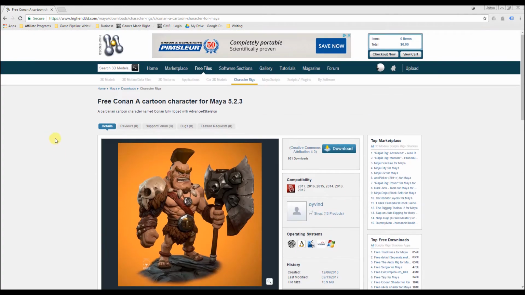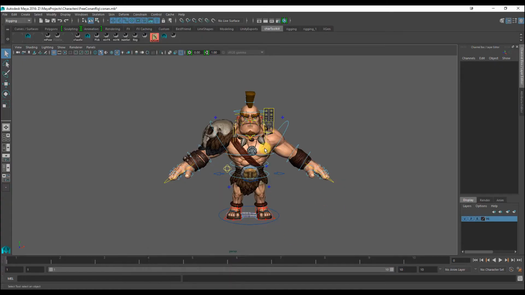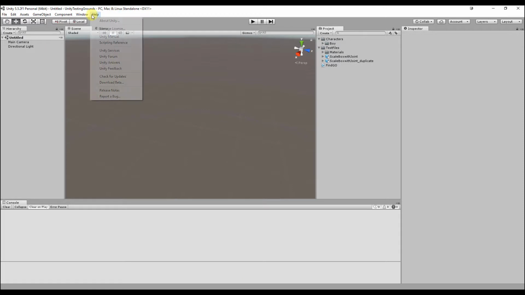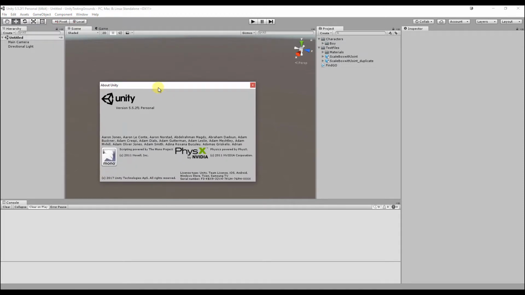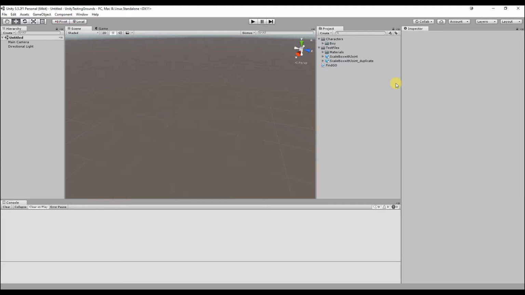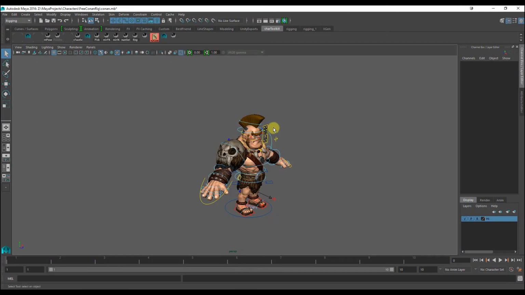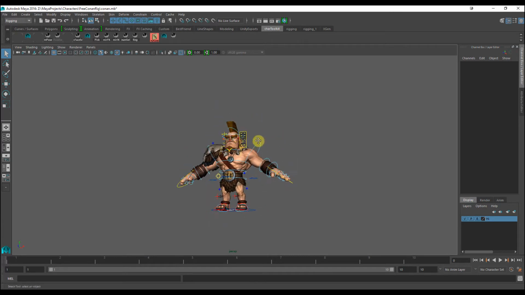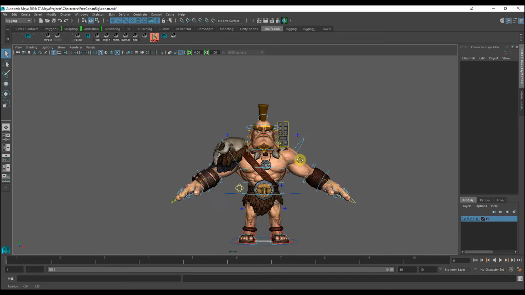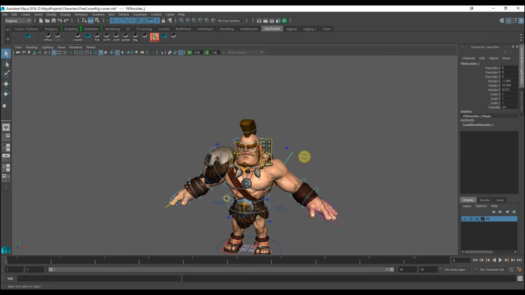All right, so we're going to be using Maya 2016, as you can see here, and I'm currently set up to use Unity 5.5.2. 5.6 is on its way out, but I didn't want to get the beta yet because who knows what's going to happen or what's broken. So anyway, we have our free Conan here. So the first thing we need to do is check out the hierarchy.